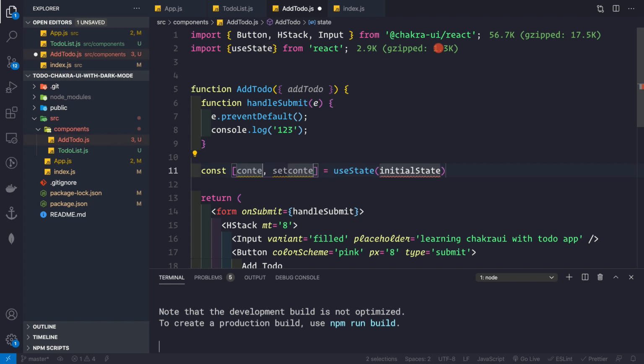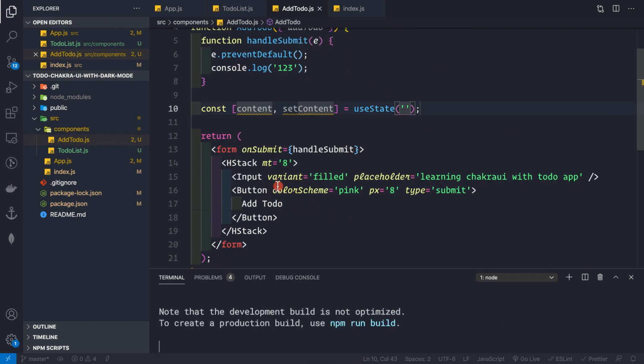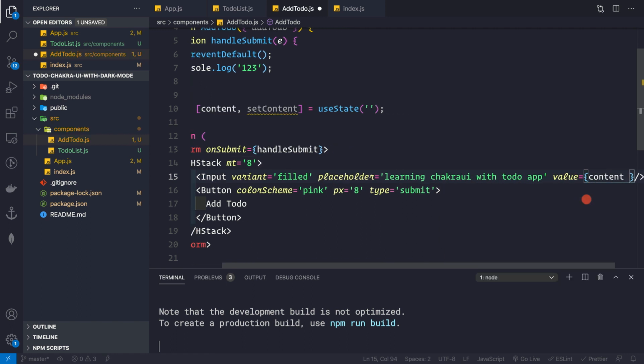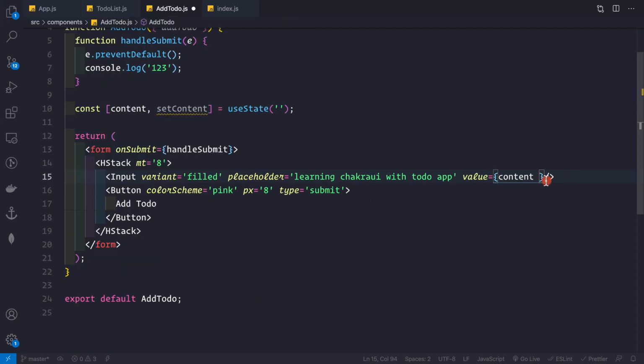And here we can say content of the input field, setContent, and the initial state would be an empty string here like this. So now inside this input field, it should have the value. So value should be equal to something, and that something should be this content like this. Let me minimize this terminal window here, and let me also minimize this sidebar here.